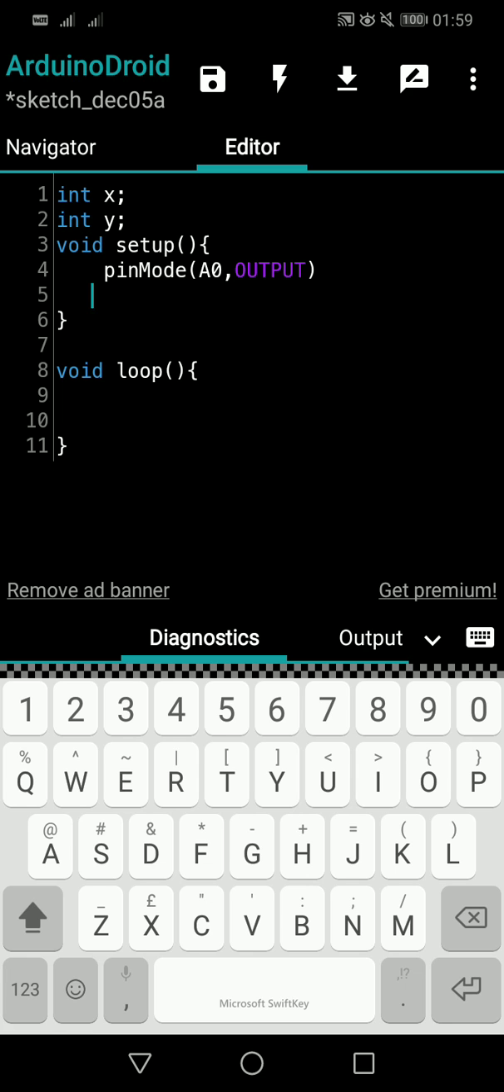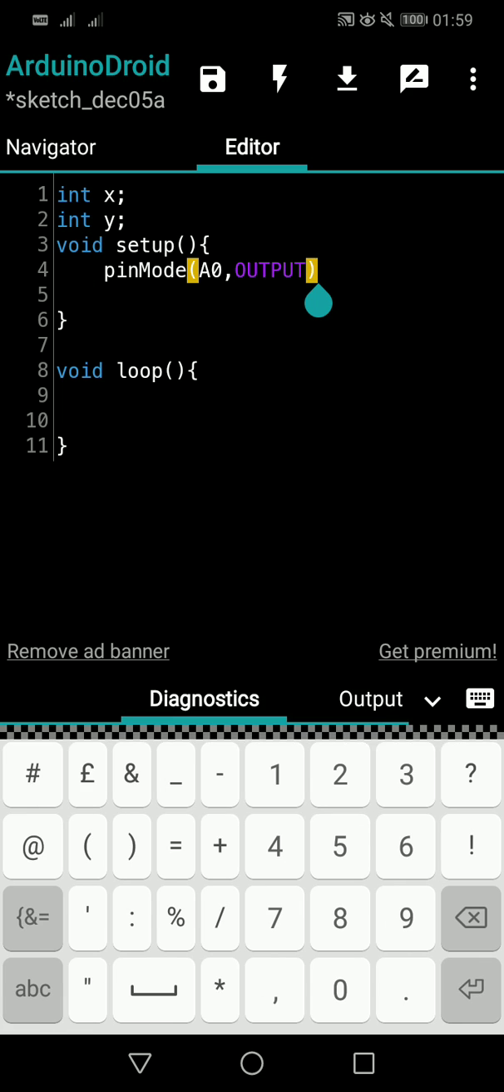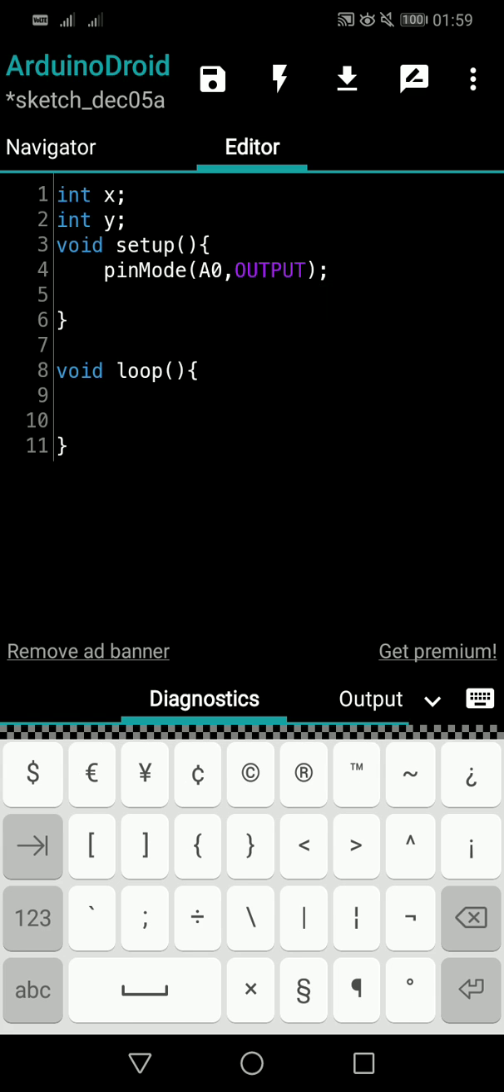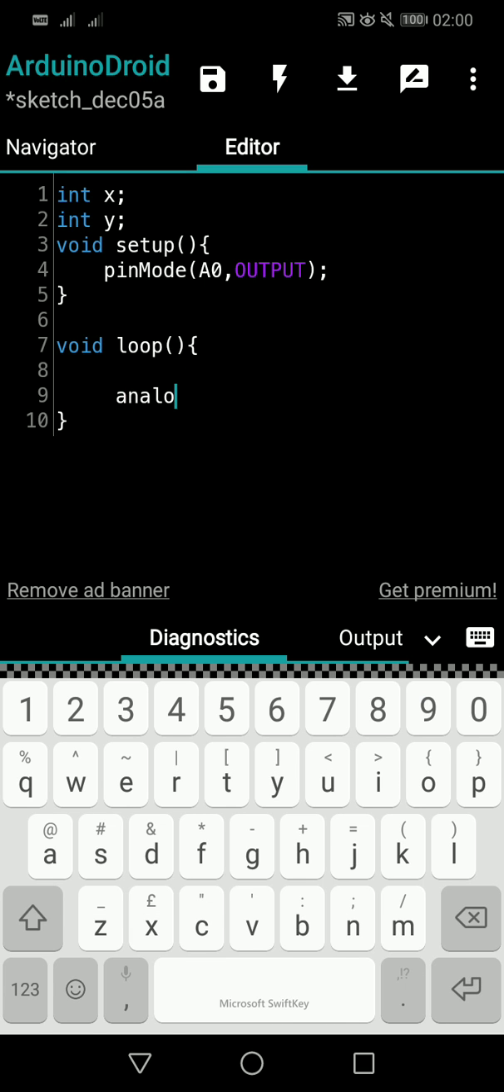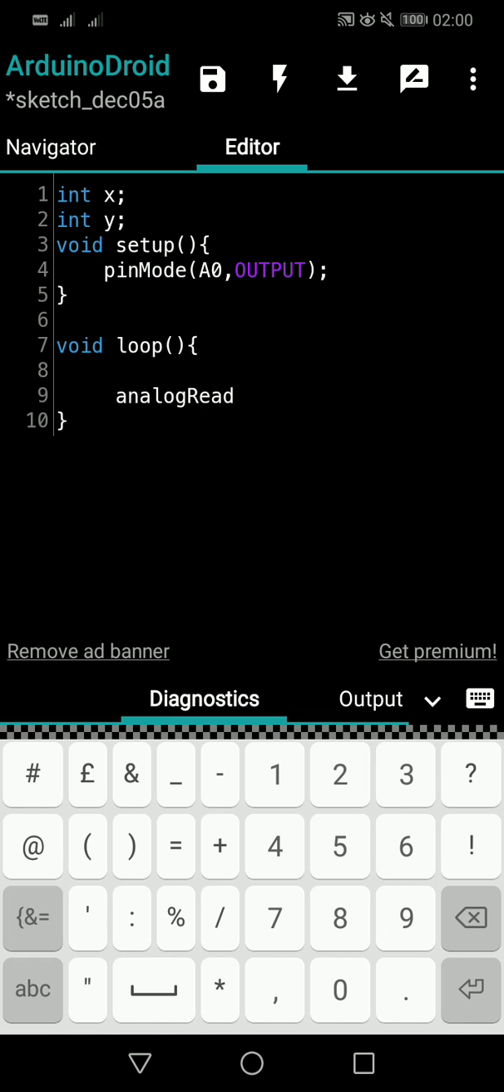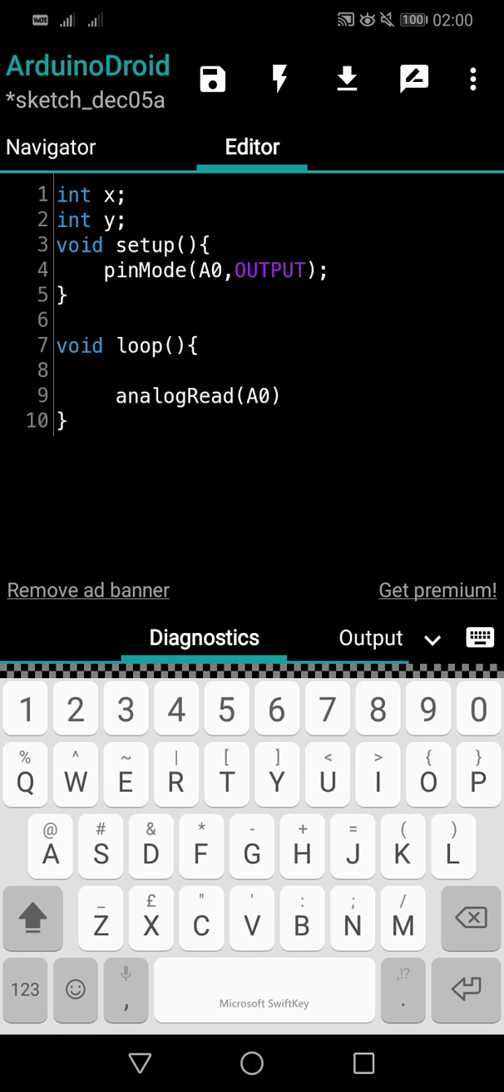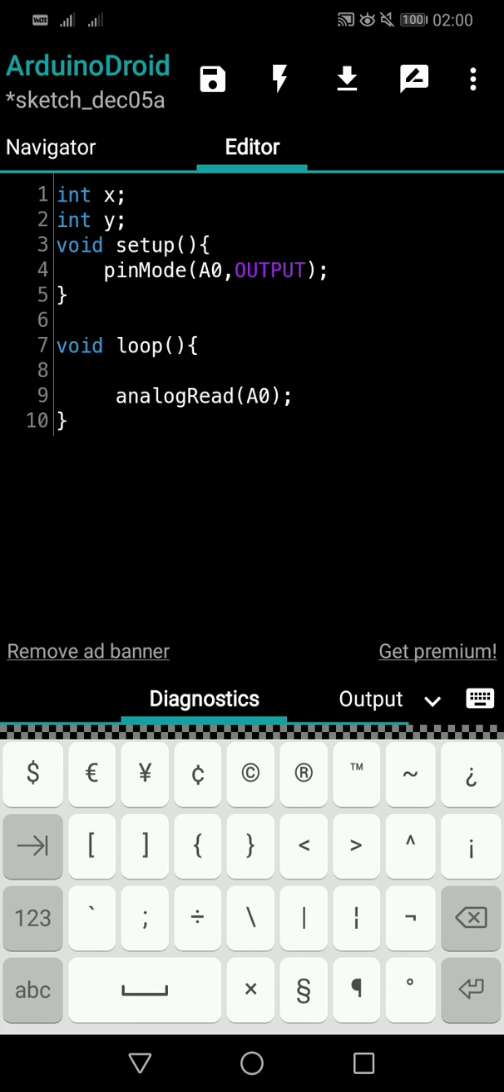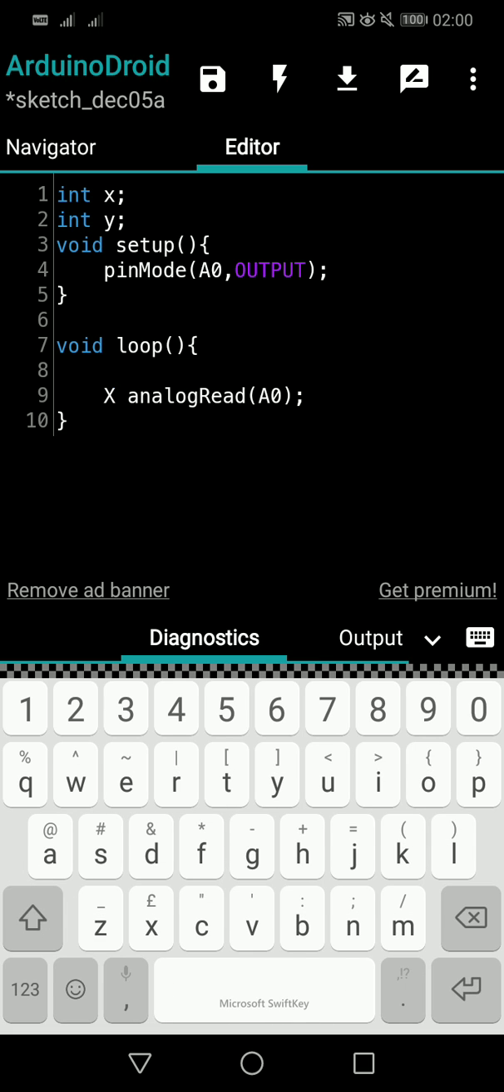It's cool. Okay, this is fine. Let's keep it that way. So what we will do is use analogRead a0, and we'll assign the value to x. So you know those things, right? We studied it in the previous videos, so many times.